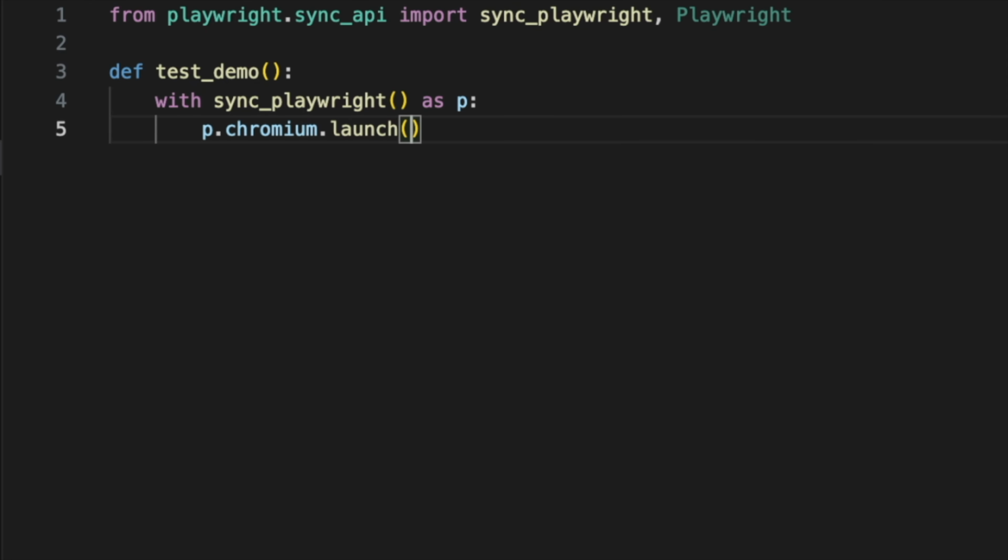And there is one parameter, or argument. If you want to see the live interaction of the web page, then for headless you have to give false, and if you don't want it, then you have to give headless equals true. And I am going to store this Chromium browser inside one variable, browser.